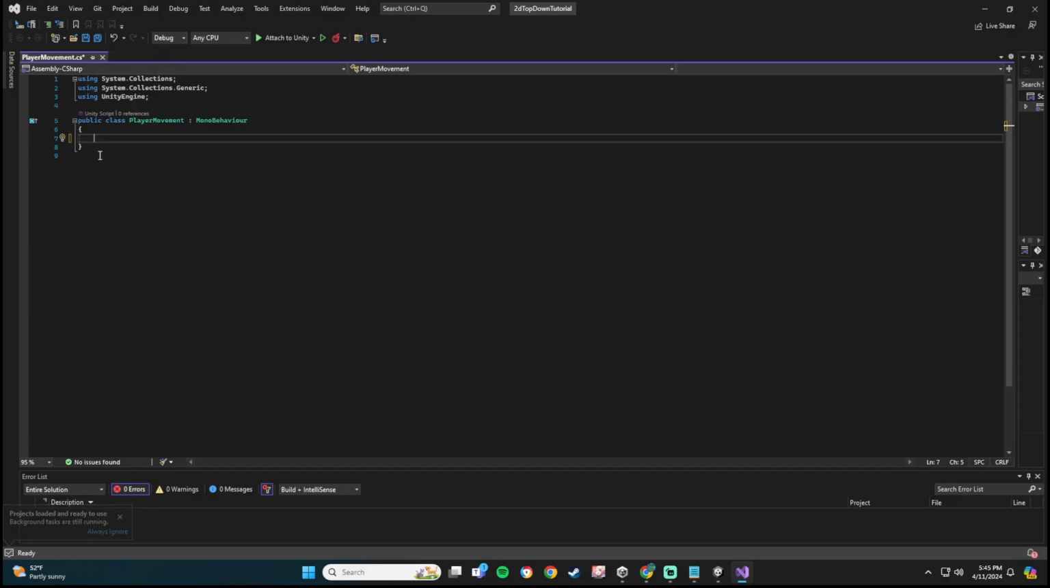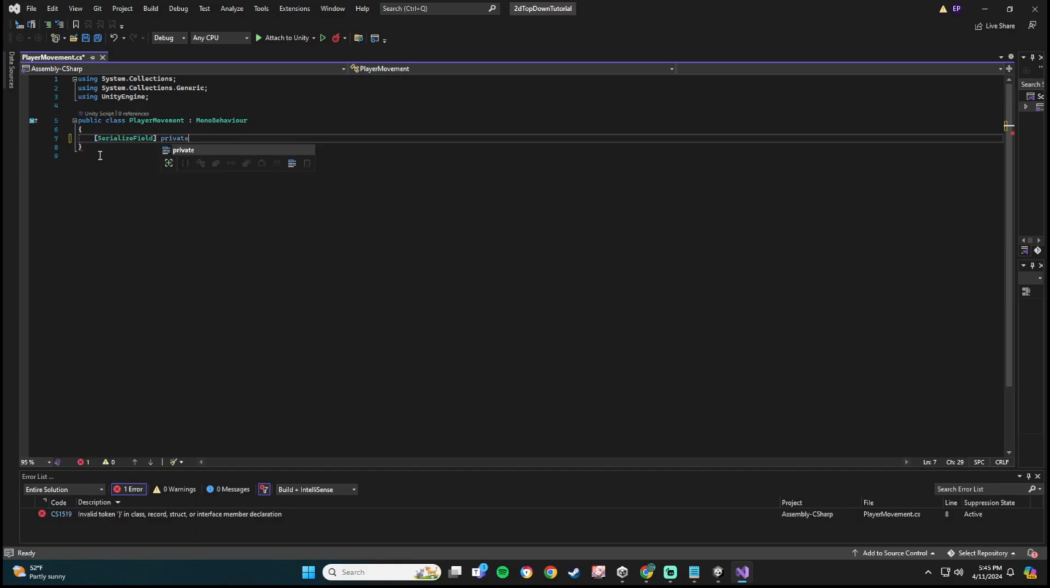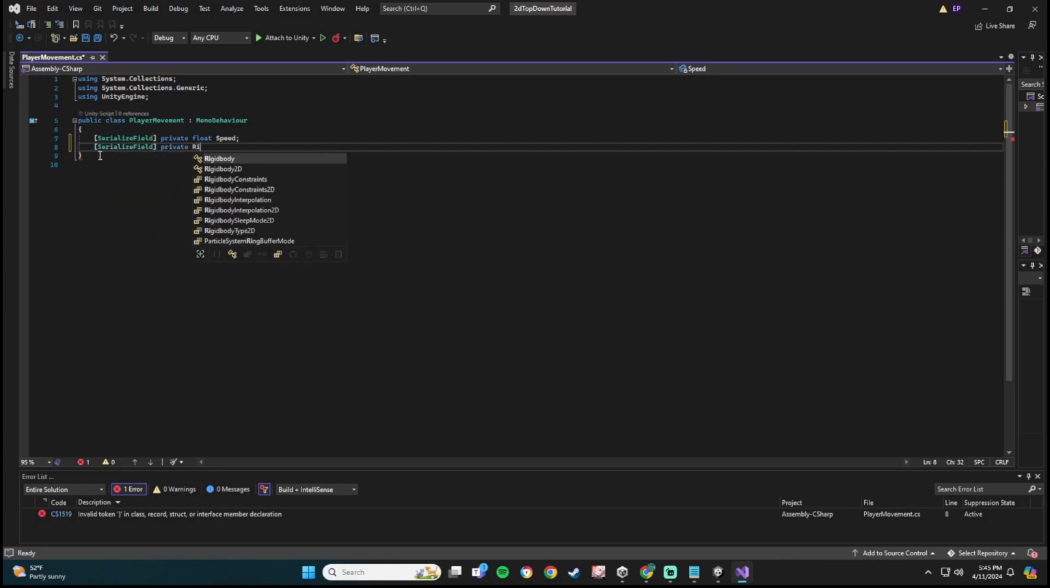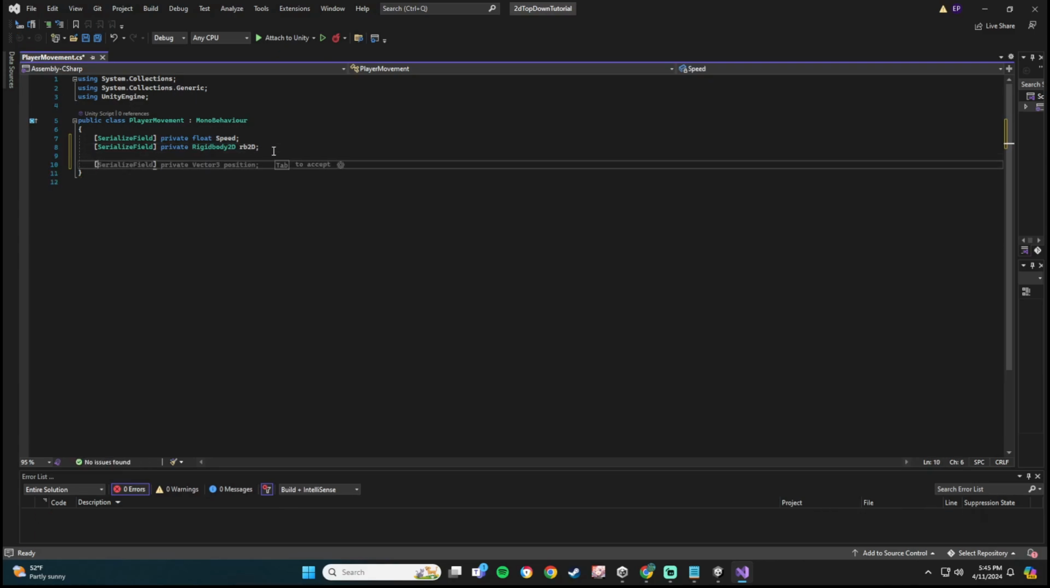And I'm going to start off making a couple of variables. I'm going to start with a serialized field, and I'm going to make a private float, and I'm going to name it speed, because this is what we're going to use to control our player's move speed. I'm going to make another serialized field, and that's going to be a private rigid body 2D, and I'm going to name it RB2D, just a simple naming scheme.